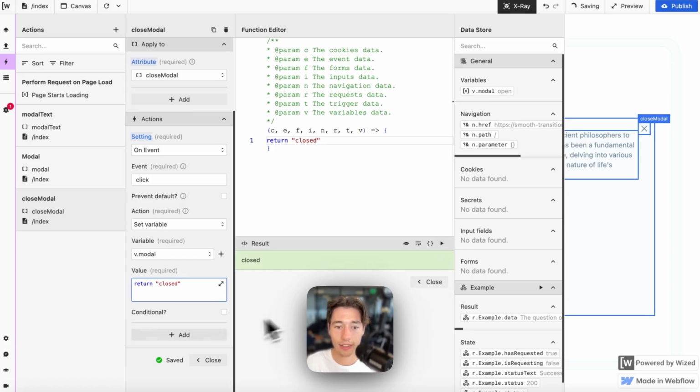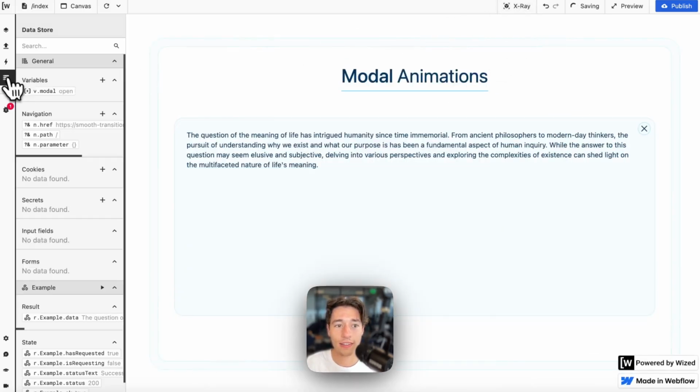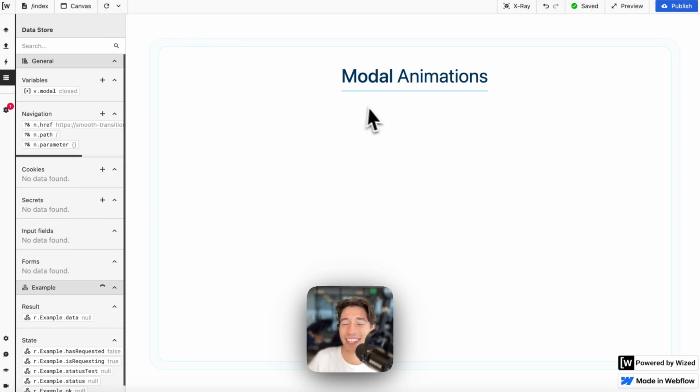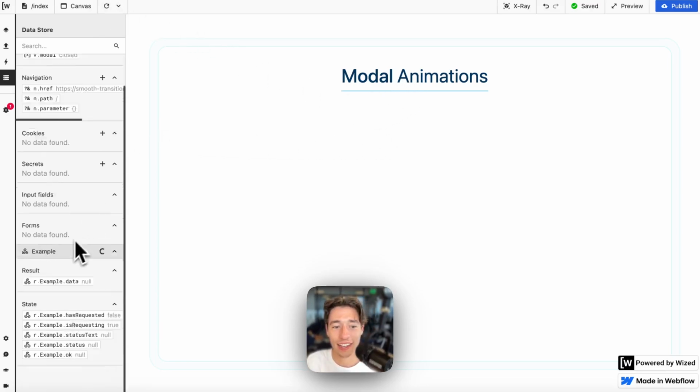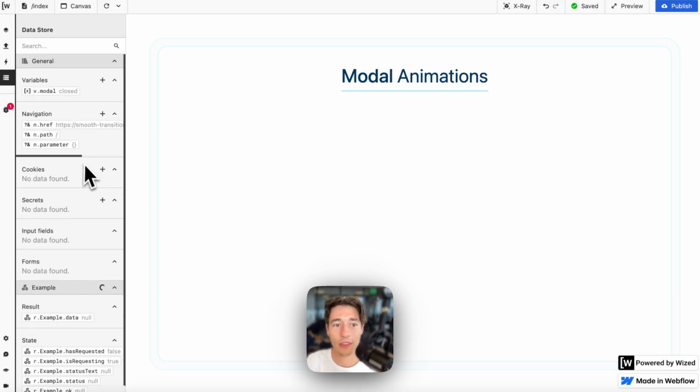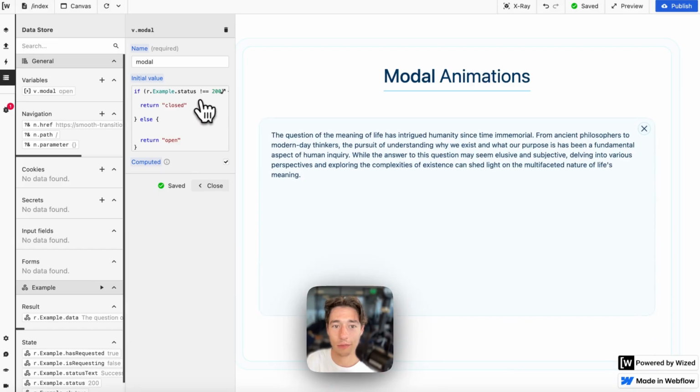Just like that. So now, as you can see, the variable in here is open, and when I click on here, it will equal closed and therefore collapse the modal. Just like that. So I have my modal in here. This request is processing. The moment this will be 200, with our condition in here, the moment this request is 200, we're going to have this variable equal open.